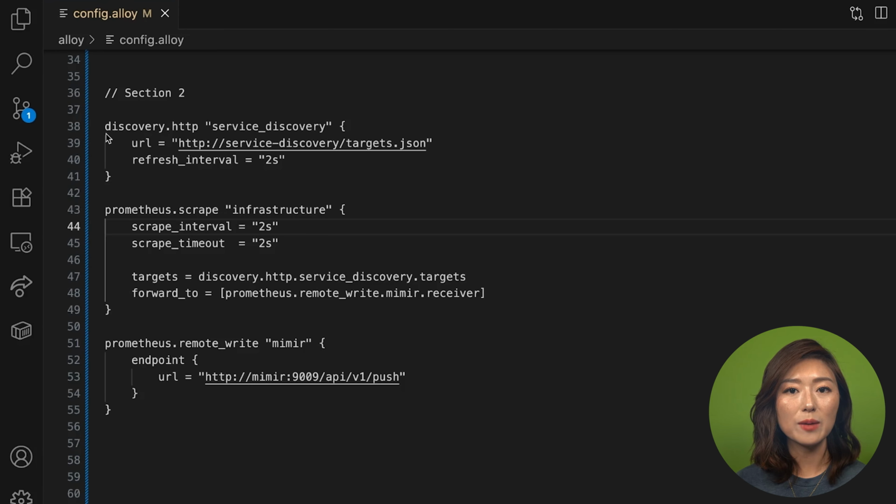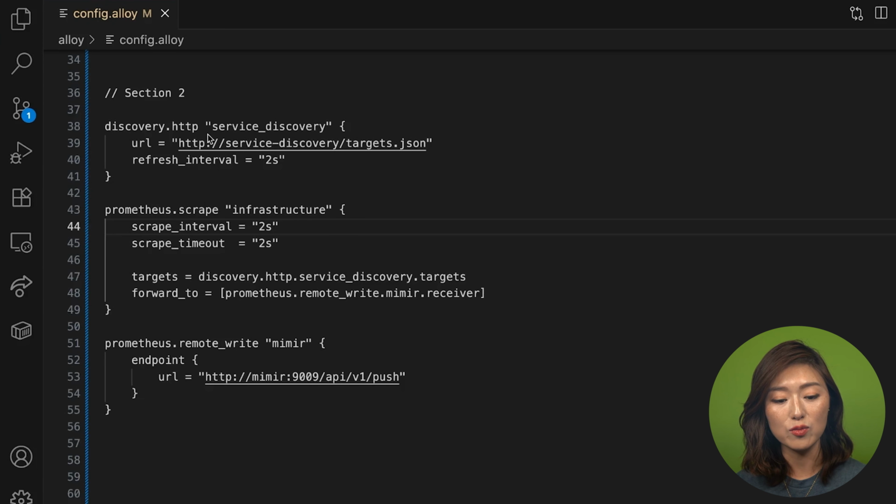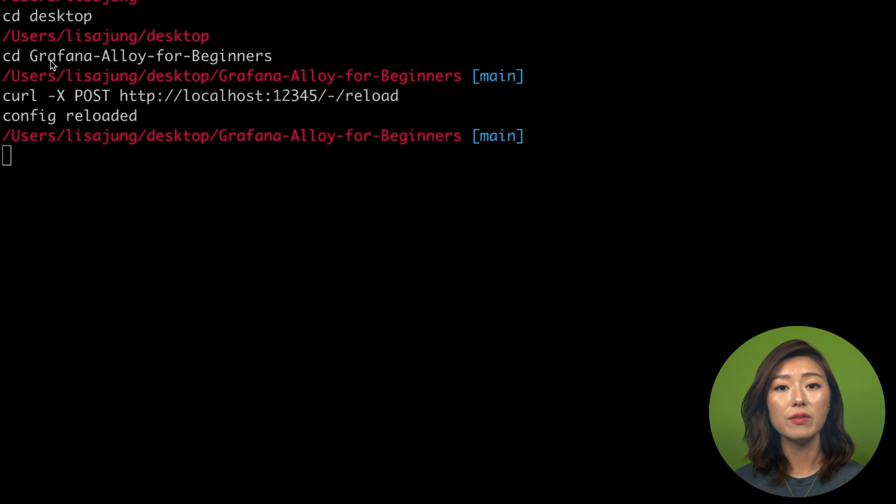All right, we just wrapped up section 2, where we use the discovery.http component to query an endpoint to discover targets to scrape from. Then we set up the prometheus.scrape component to scrape metrics from those targets. Finally, we use the prometheus.remote_write component to export the metrics to Mimir. Now, if you're configuring your Alloy instance as you watch this video, don't forget to check the solutions in the series repo. As always, reload the config after making any updates to config.alloy. Now, this command is included in your repo. Make sure that you see the config reloaded message before you move forward.